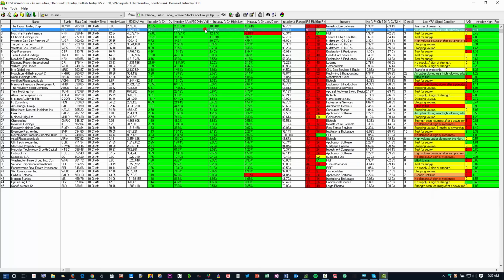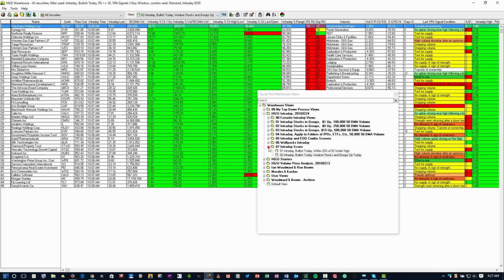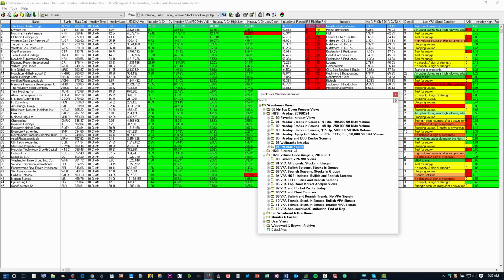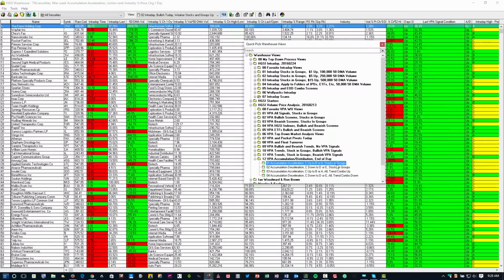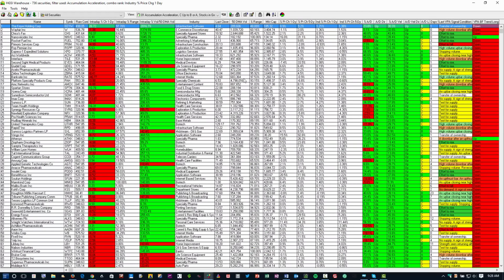And I've added a couple other things to this release. I'm going to go back to my volume price analysis, and I'm going to go down to the number 12 folder. This is not new. You already have these, but I'm going to select view number 1. This is accumulation acceleration, C up to B or A. This was the subject of the Insider Club Roundtable the other day. You can see there are 736 securities past this. I'm coming in here, and then I'm going directly to the designer.